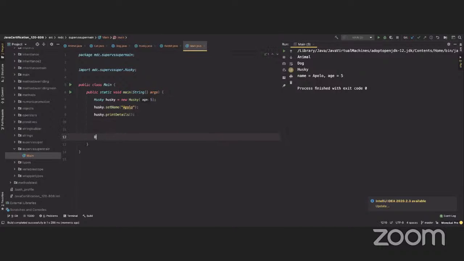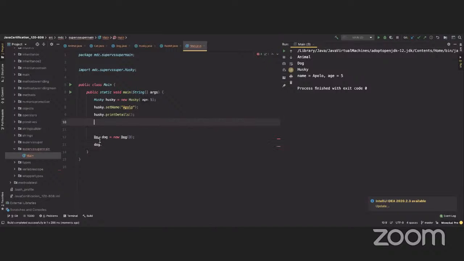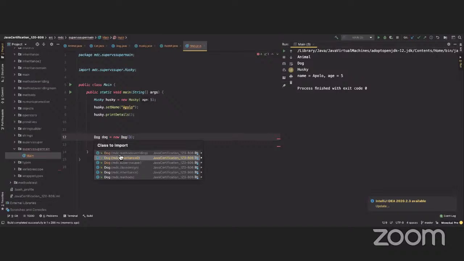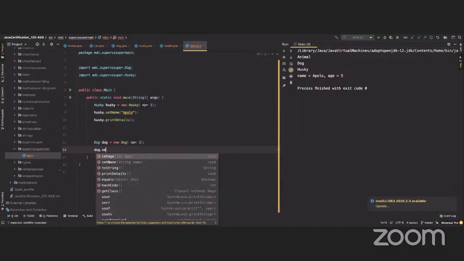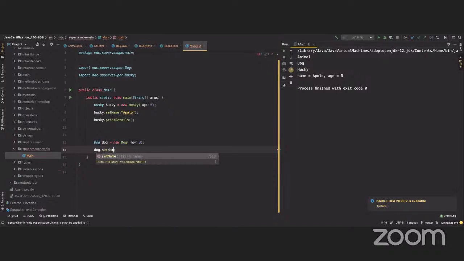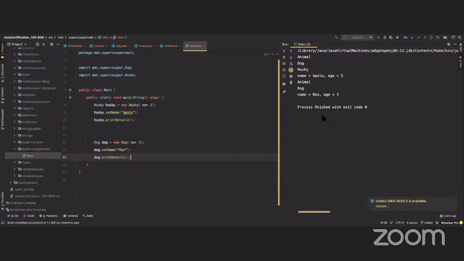Now we can say Dog equals new Dog, and then we pass 3. Dog, of course, I have to import the class. Dog, let's set name, and then we say Rex. And we say dog print details. And then we get this, same thing.